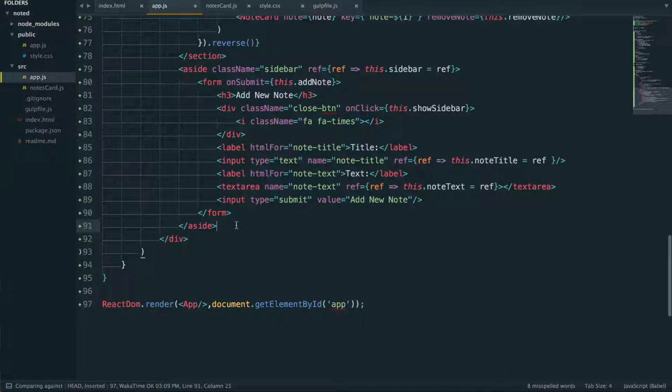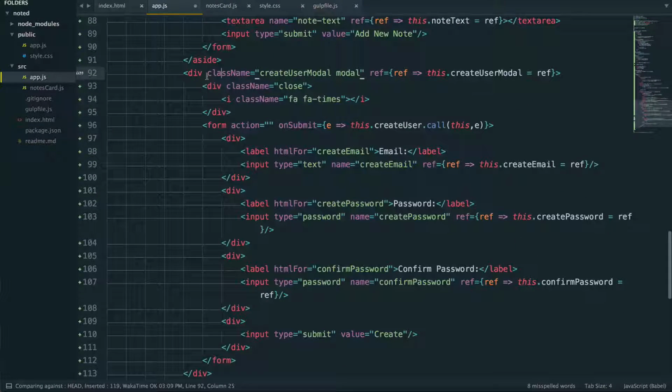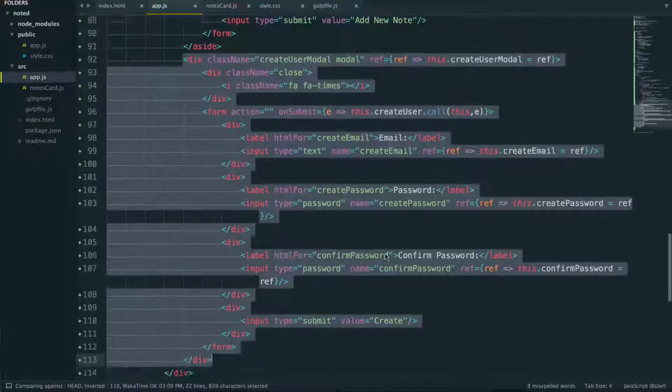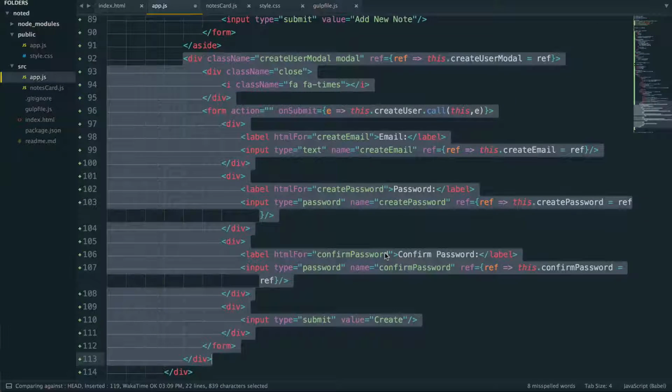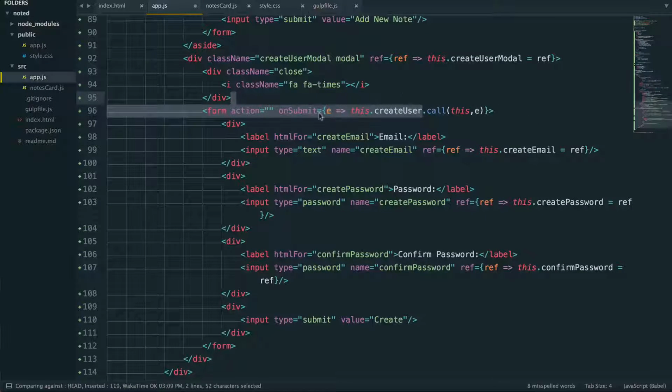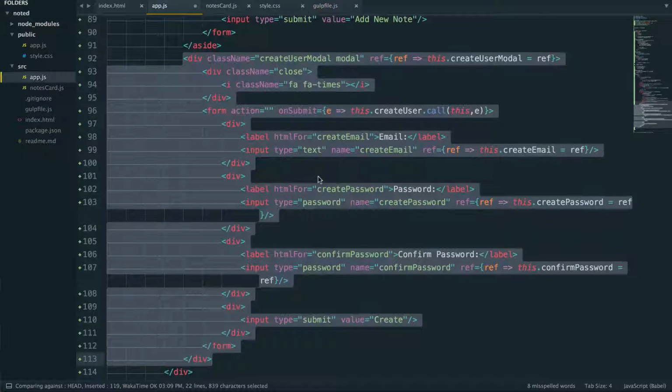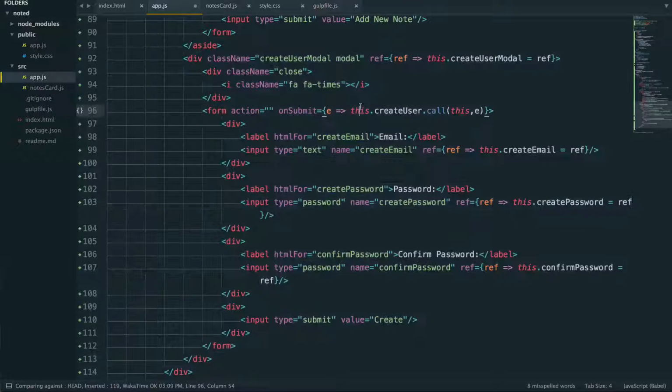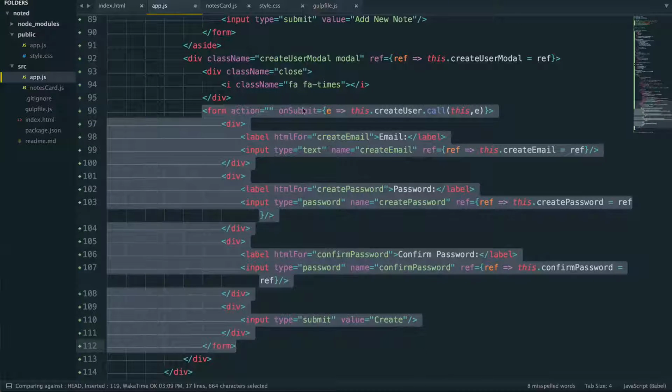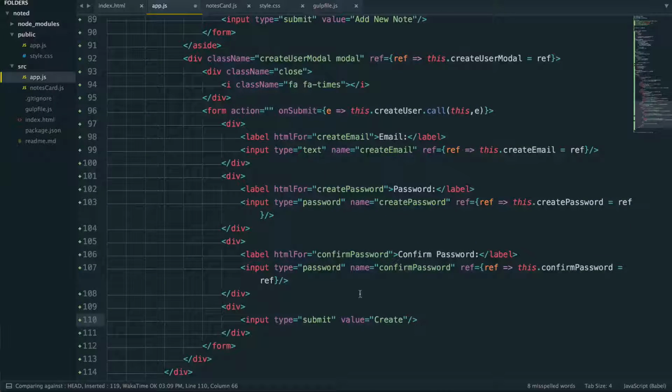Just underneath the aside here, I'm going to pull in this here, so I don't spend too much time writing a whole bunch of stuff with you. Basically, we have a div that's going to be our create user modal, and we have a reference to it. It has a close button, and then it has this form, and the form is pretty straightforward. It has an email, a password, and a confirm password. We want to check before we actually send it that those are the same. And then we have a submit button.